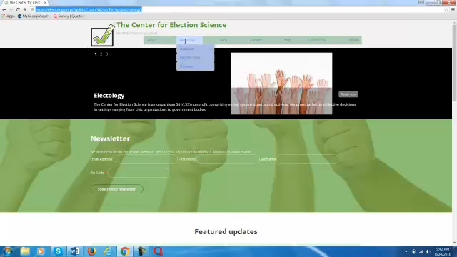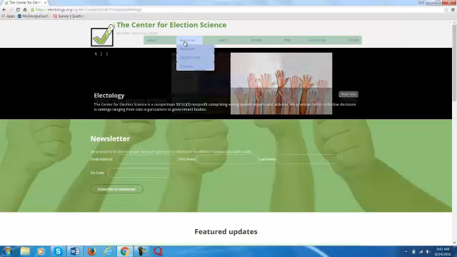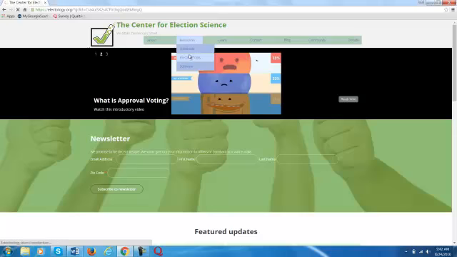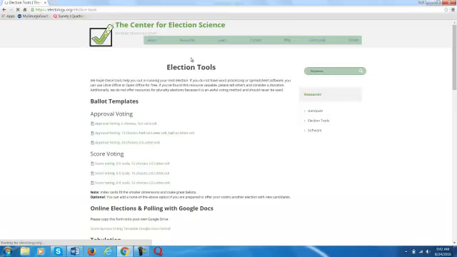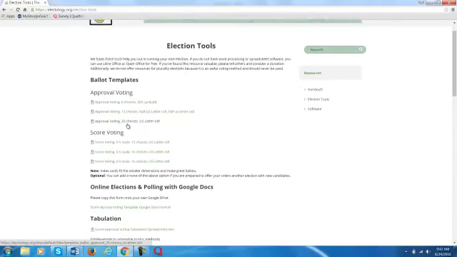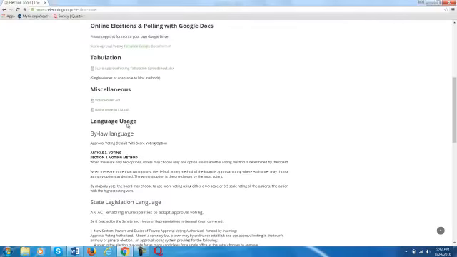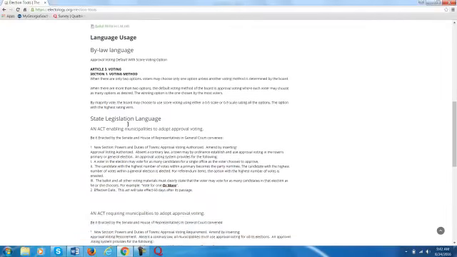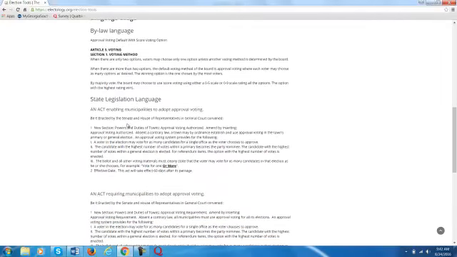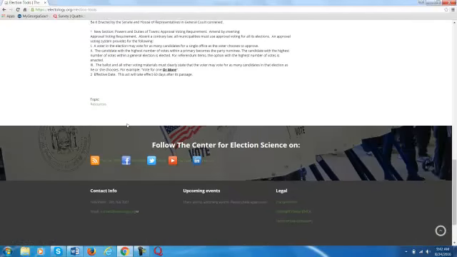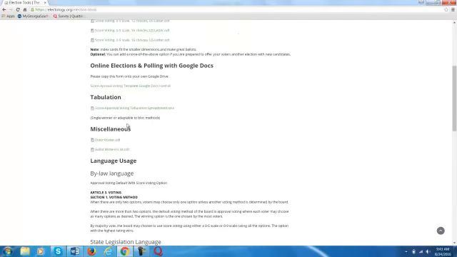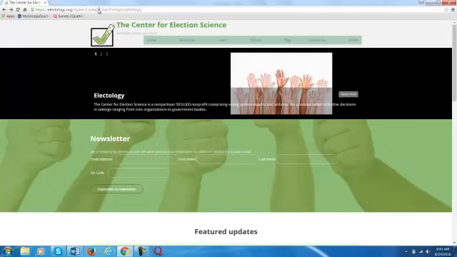Now as I'm looking through this page for the Center of Election Science, it looks like this is more of a statistic sheet, and the legislation language, things that probably won't help me as much as I thought. So I'm going to go back to my Google Chrome URL and type in something else.